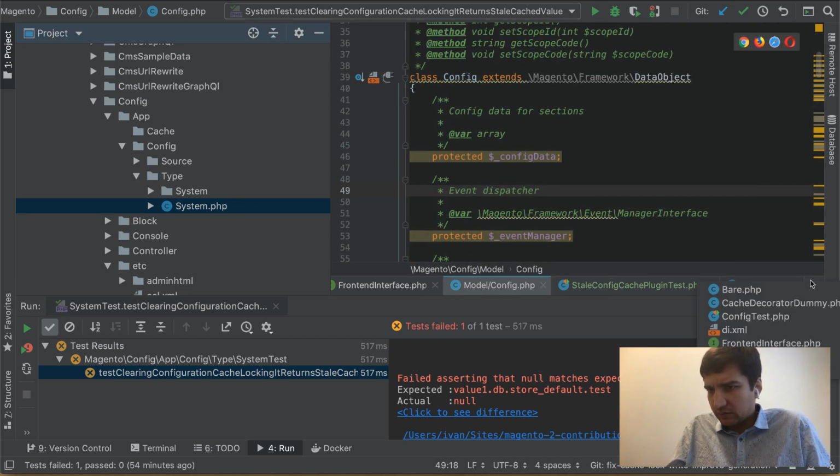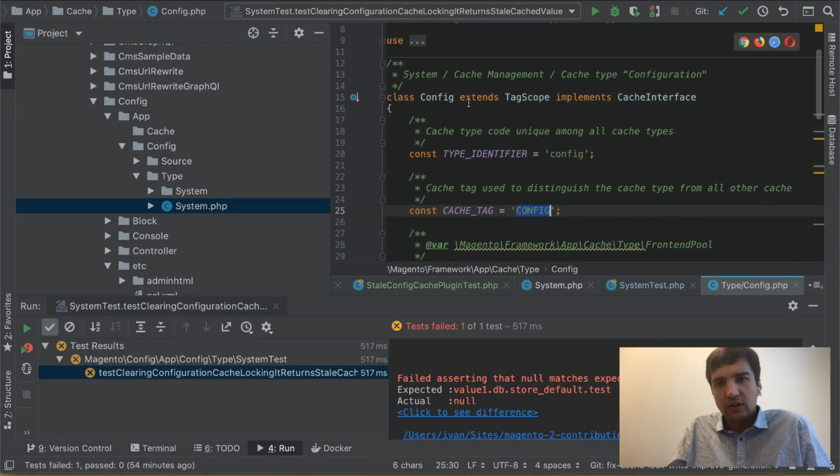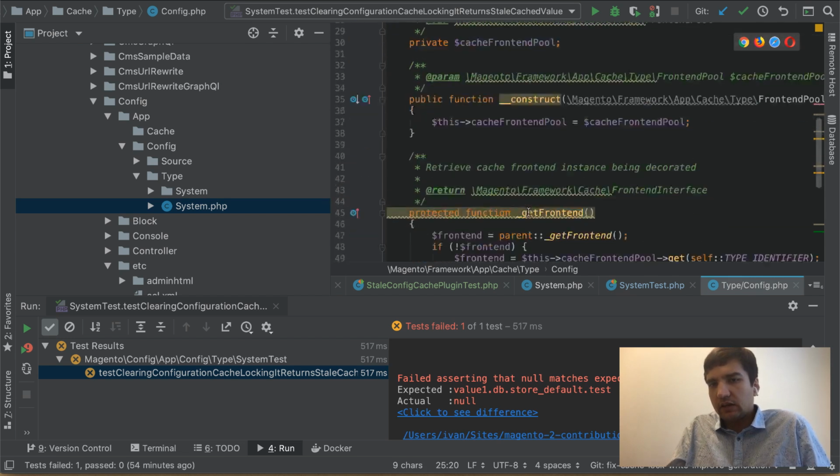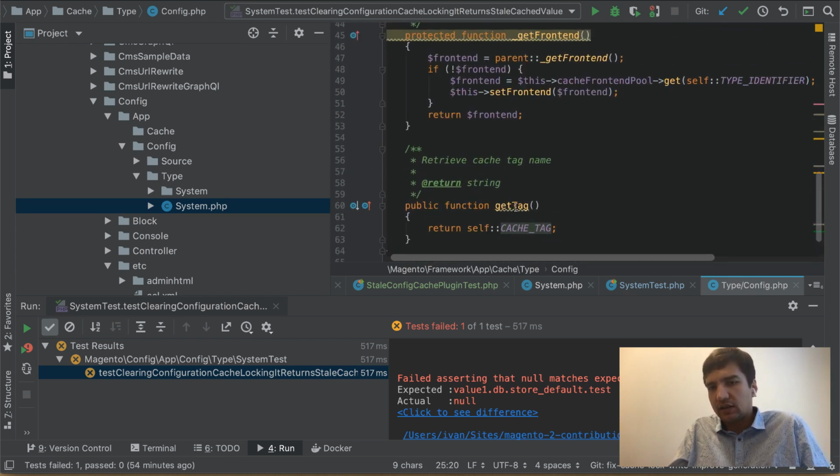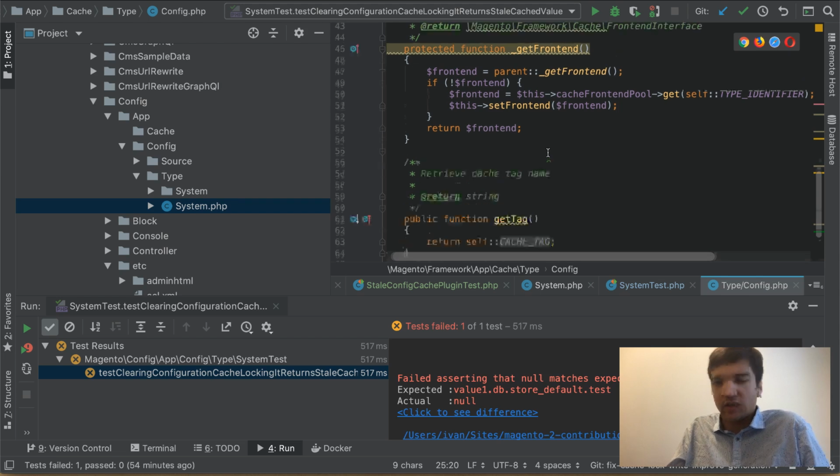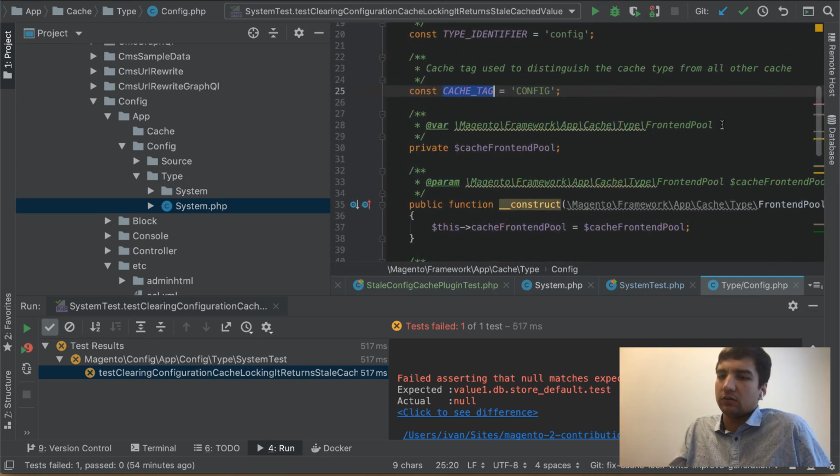wait a second, where is it? I think it's type config, yeah. So this one. It's using this type config cache model that automatically appends this cache tag type config. And when I actually flush the cache, it flushes all the cache, including my stale content.